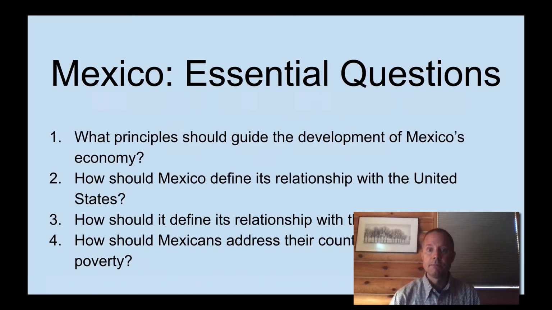As we go through our Mexico unit, our essential questions are going to be listed right here. What principles should guide the development of Mexico's economy? How should Mexico define its relationship with the United States? How should it define its relationship with the rest of the world? And how should Mexicans address their country's inequality and poverty? So that's what we're going to look at.